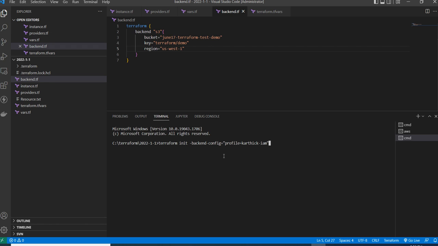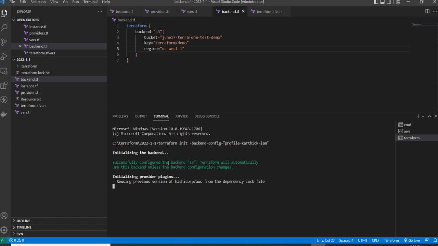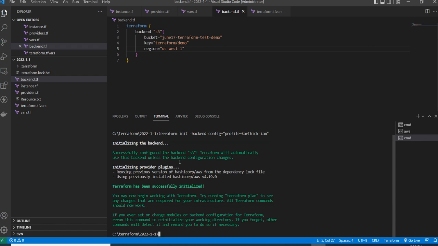I'm just pressing enter. Let's see, it starts to initialize the backend. Let's see what's going to happen over here. Yeah, see here, from now onwards it will use S3 as the backend. That's it. Now I'm going with terraform plan and then terraform apply.